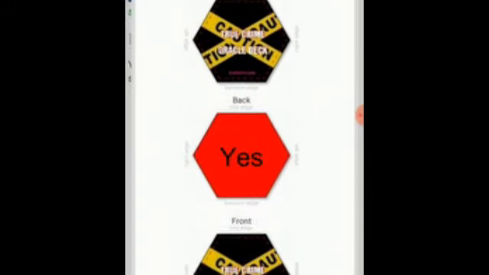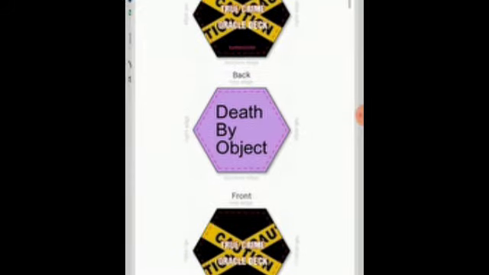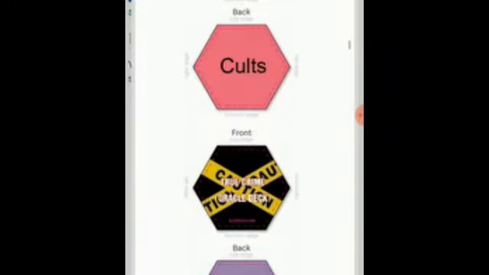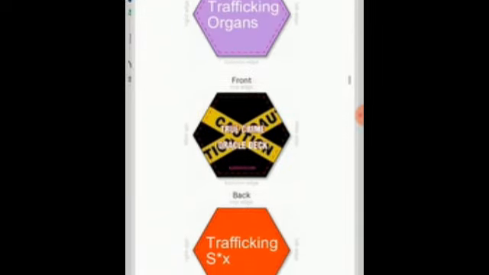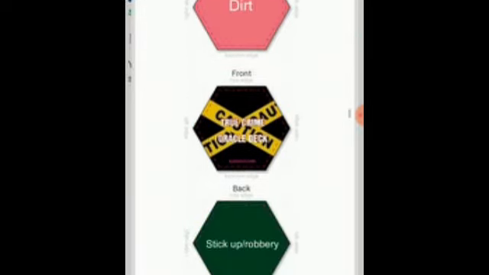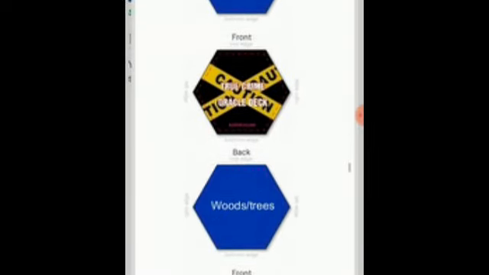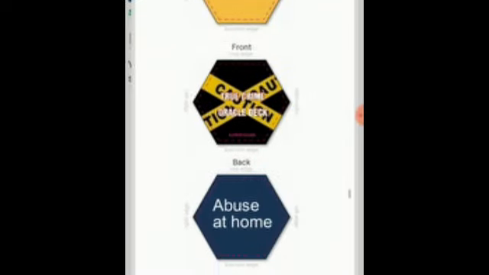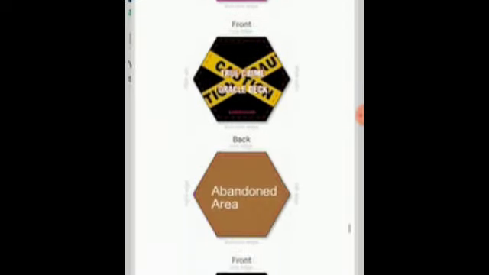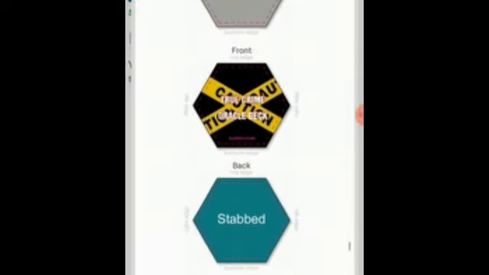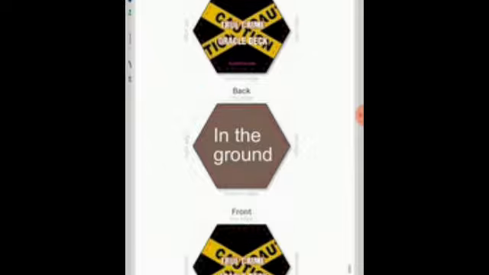So I want to show you the second deck that I now offer, the True Crime Oracle deck, and I'll go through it with you real quick. These are the fronts with the caution tape. Those are the backs. Okay. It's beautiful. I'm so pleased how they came out. It was exactly how I imagined.